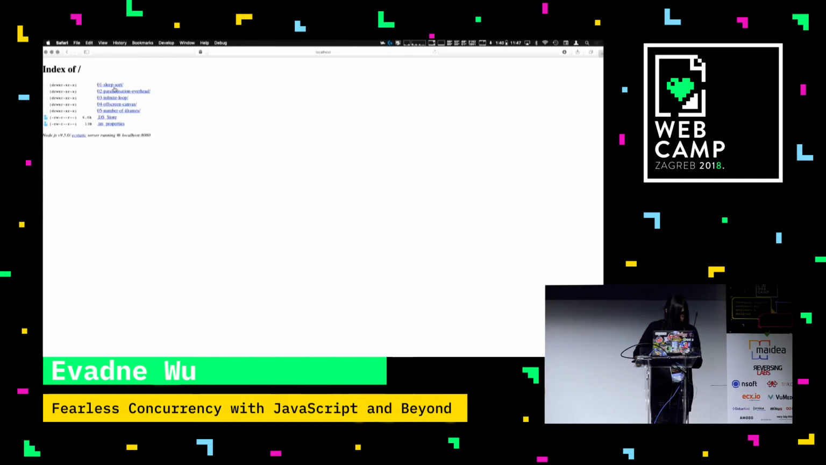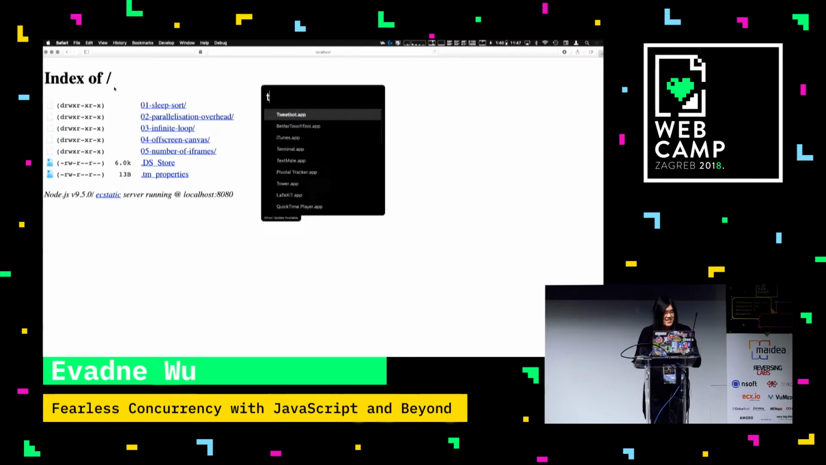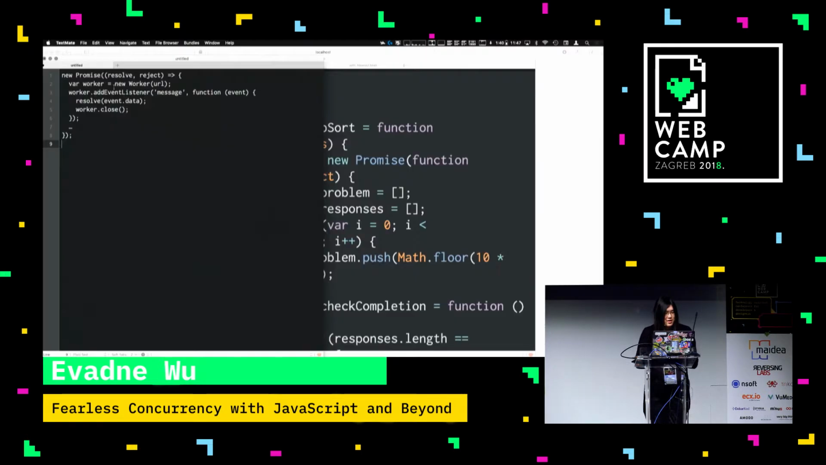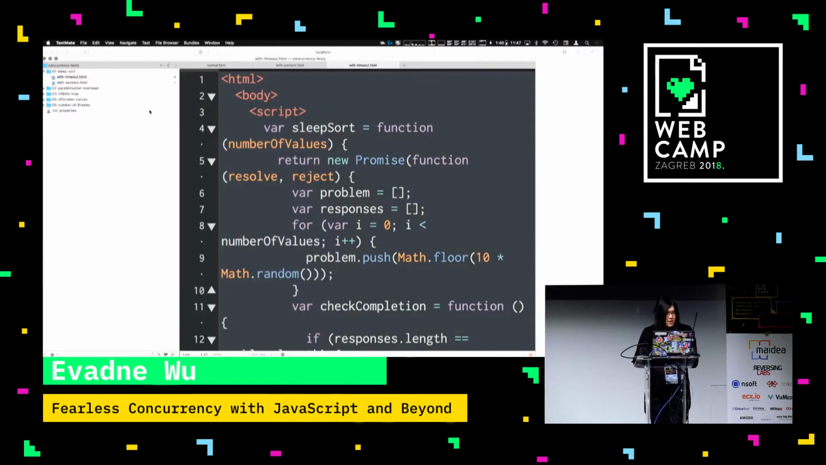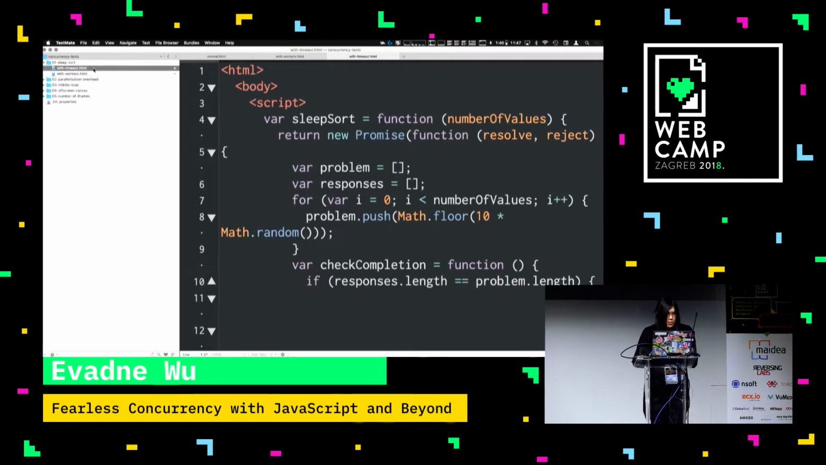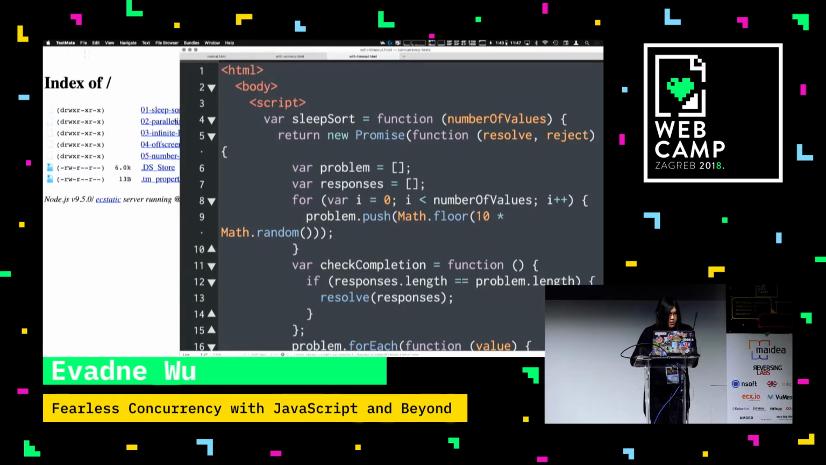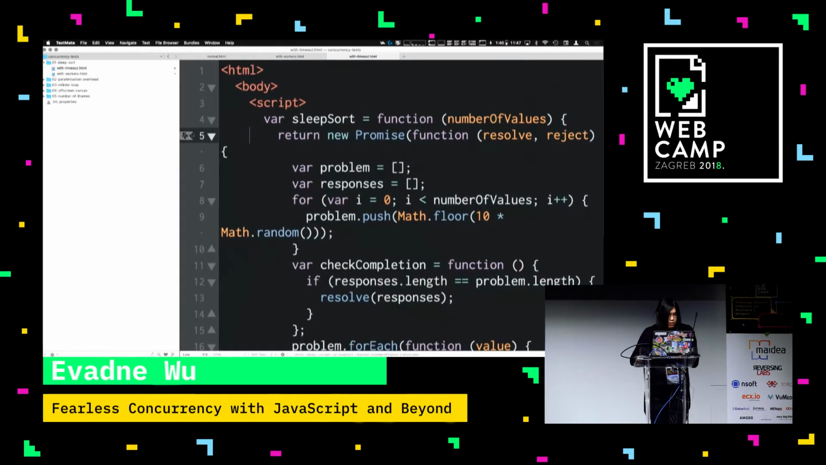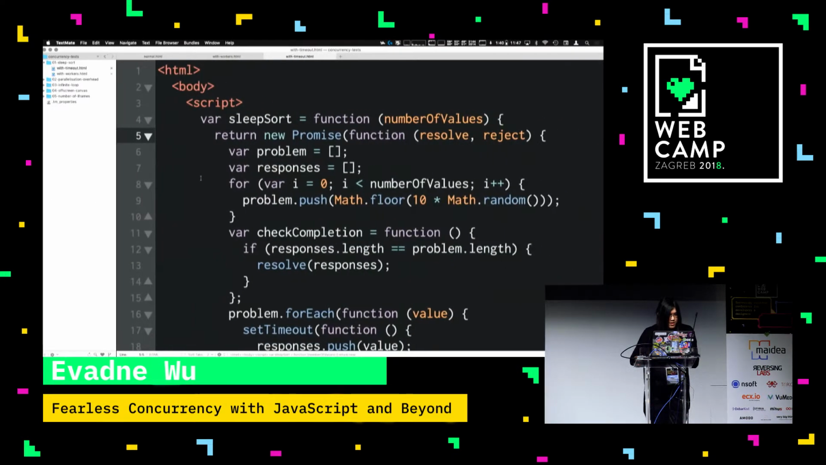All right, so the first thing I would like to show you is called sleep sort. This is kind of a funny example, but I promise it will be worth your while. So the first example I'll show you is how a problem that takes a long time may look if you just do it within a single loop.